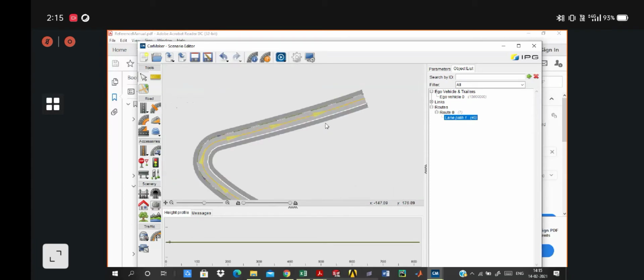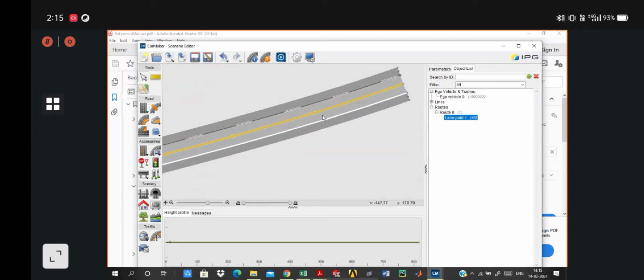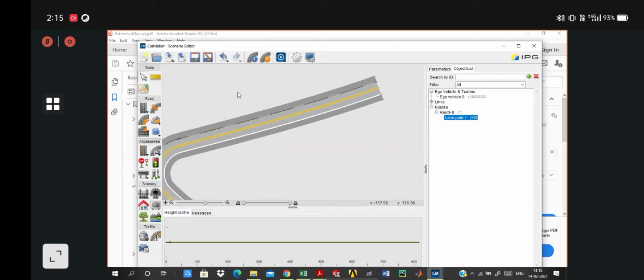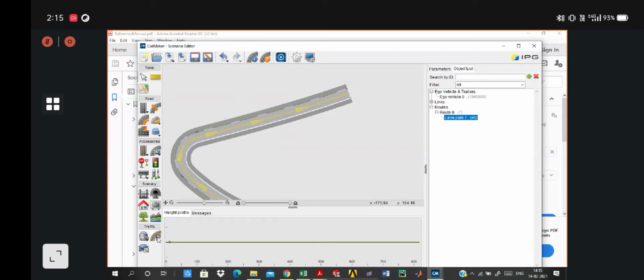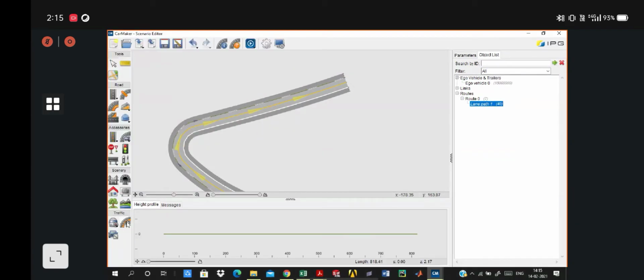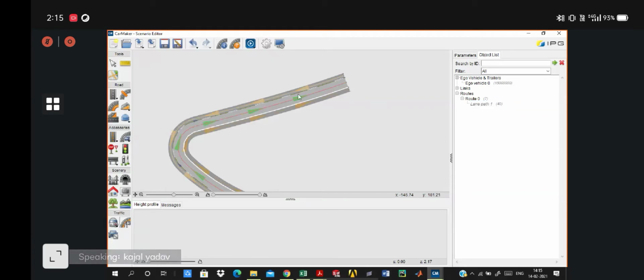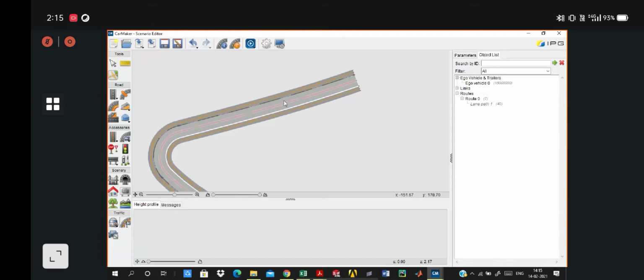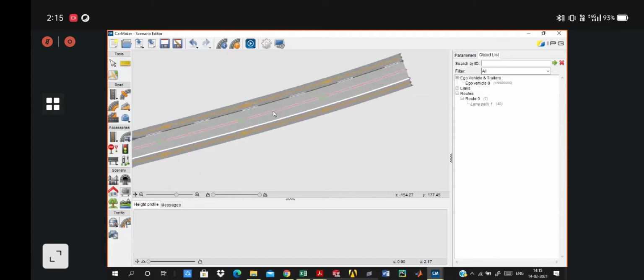So you can define your route by going to the route section here. Just need to click on it and it will show you the possible routes that are available in your track. You have to just select it or double click it. So I've already selected a route which is known as route 0.